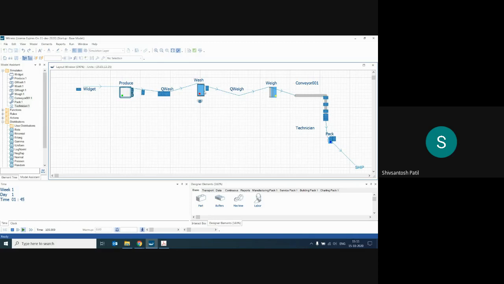This wash machine turns red. Because of that, all the parts which have to go to the wash machine are getting stored in this wash area. You can see here, and the pack machine is also stopped. He's trying to repair. He'll probably take 30 minutes for the first breakdown. As breakdowns increase, it will go 30, 60, 90 point-wise. So once this repairing is done, this Q wash is stored.